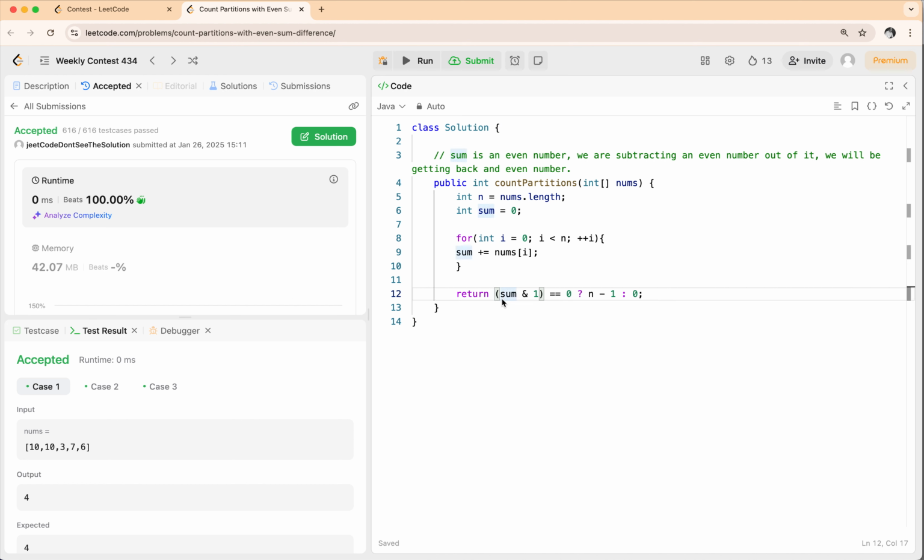If sum and 1 is equal to 0, so if sum is even, then we return n minus 1, because that is the total number of partitions possible. Otherwise we return 0. And that's the insight behind this solution.